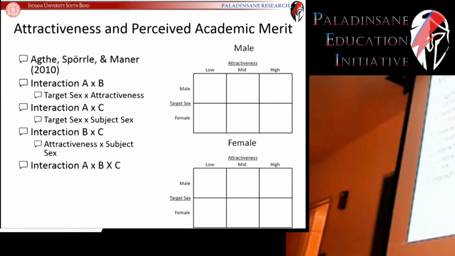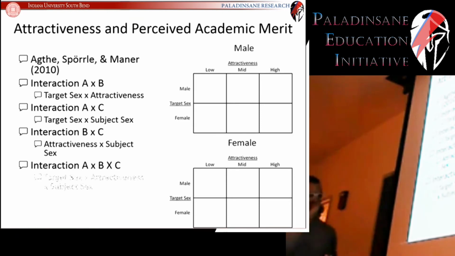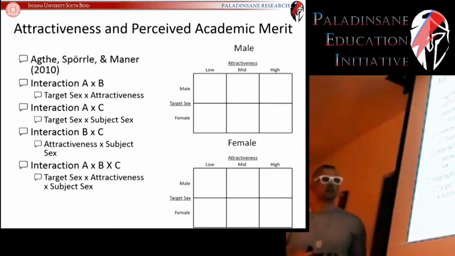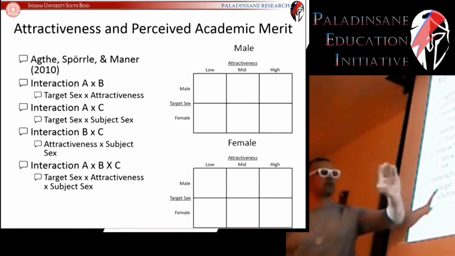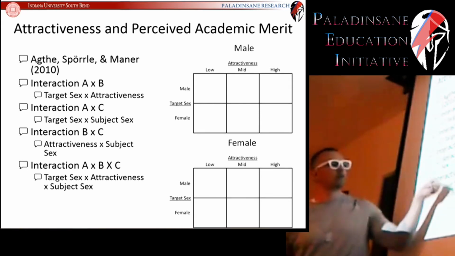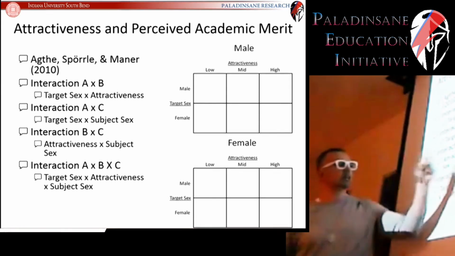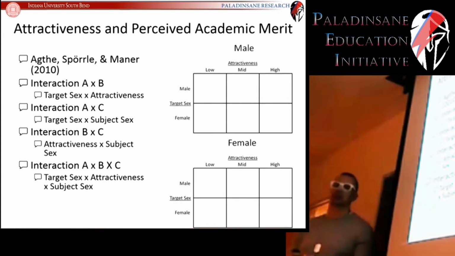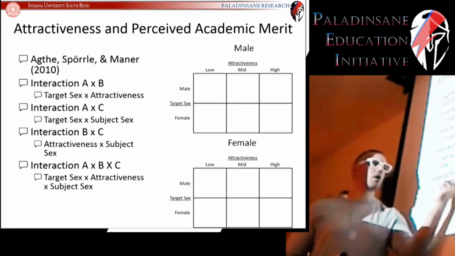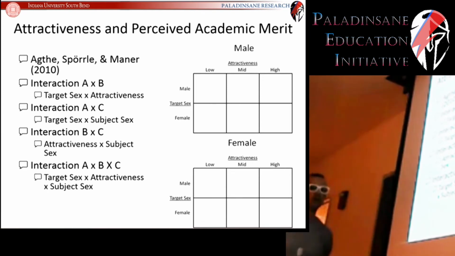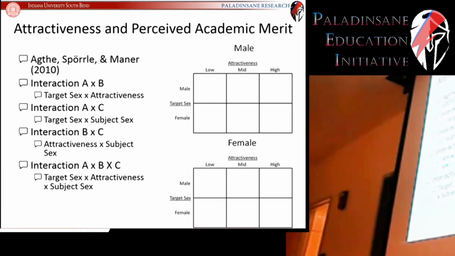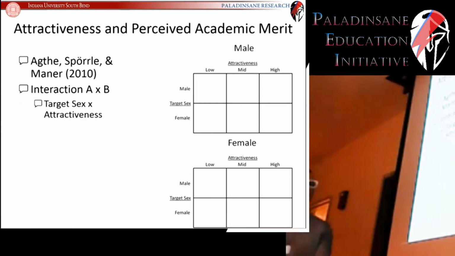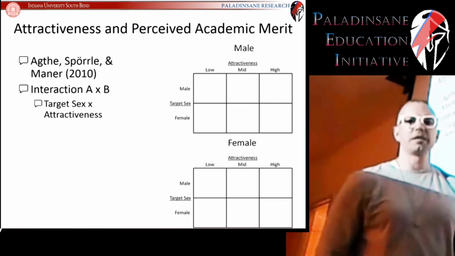And then finally, we got the big 3-way interaction, which is basically saying, does who gets a scholarship depend on all 3 of these, on target sex, attractiveness, and subject sex? So if you want to predict who's going to get a scholarship, do you need to know all 3 pieces of that information? All right, so let's start off with target sex times attractiveness.